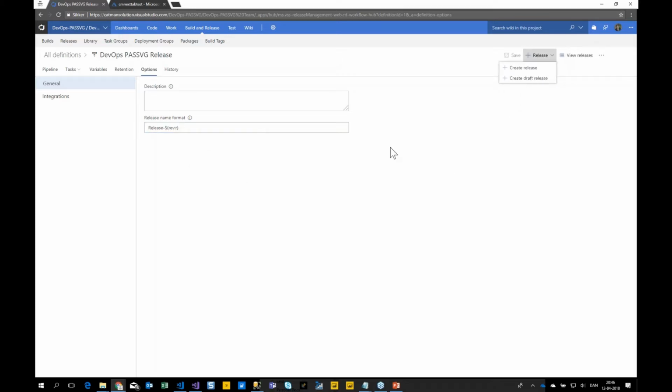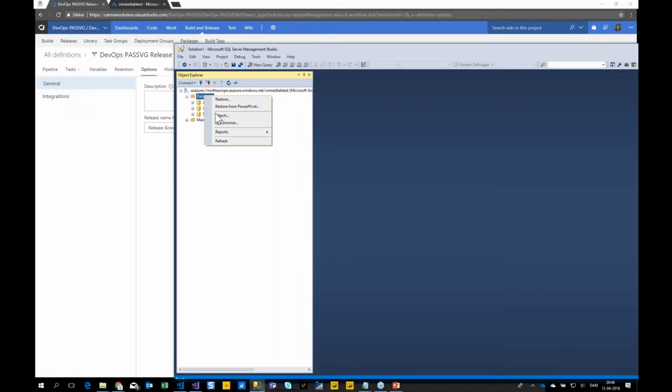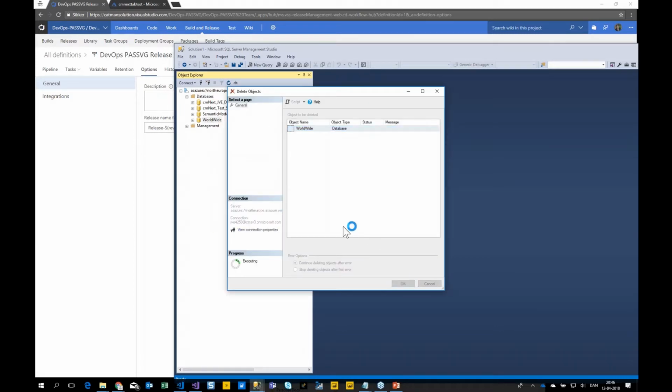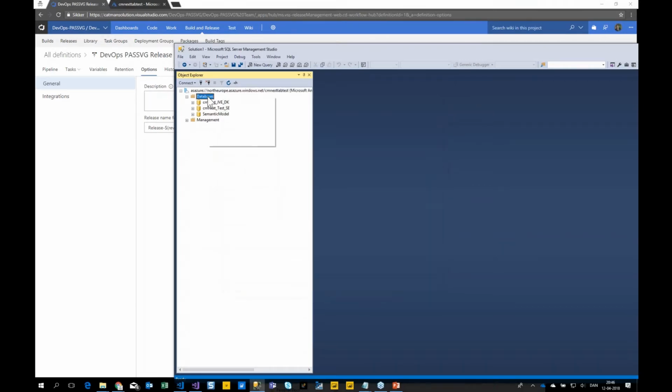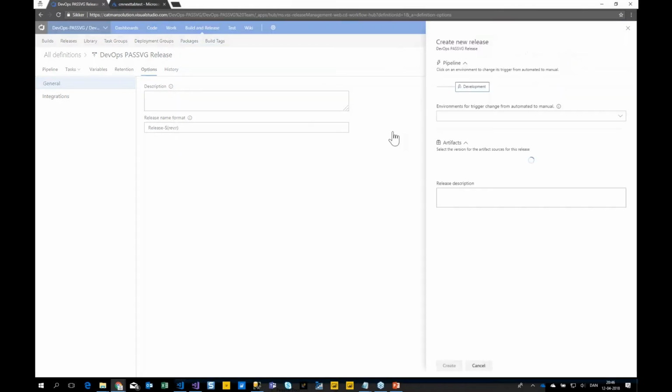So before we create a release, I just want to go to the server in question, just so you can see for yourself. There is no, well, there was, I tested it. So now I'm going to delete that database. And now it's gone. And now we can create a release.